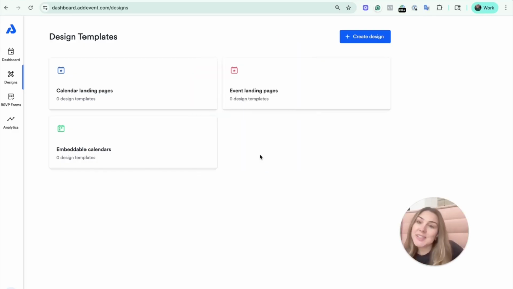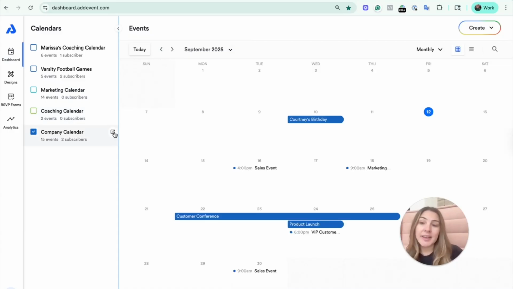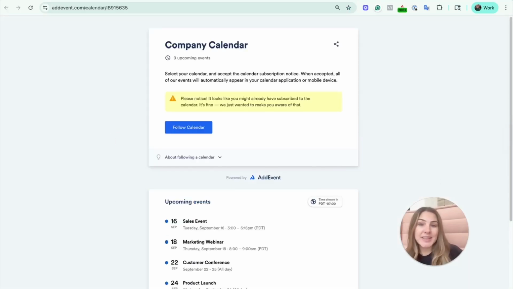Before we get into the design template creation tool, you might be wondering what a design template is, what a calendar landing page is. If you're not familiar, when we're talking about the calendar landing page, we are talking about this right here. So when you share your landing page, when you share your calendar, when you share your event, this is the landing page. So a calendar landing page is specific to the calendar that you're sharing.